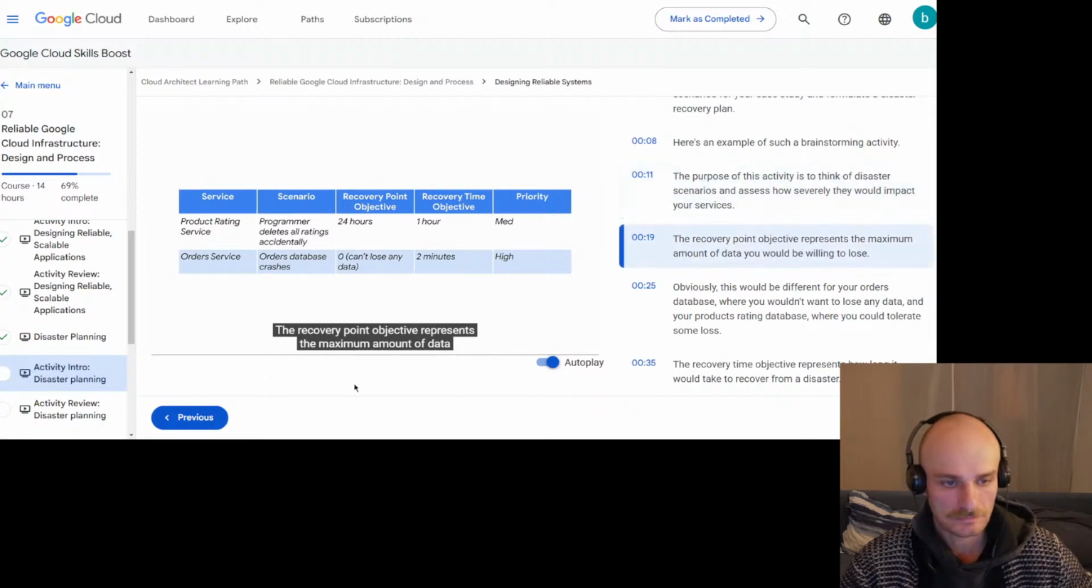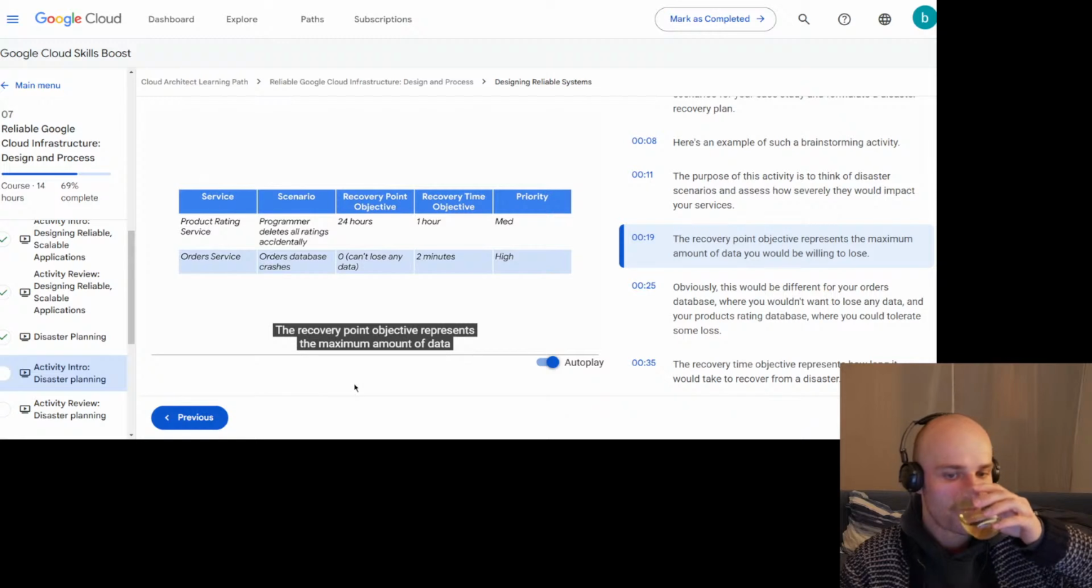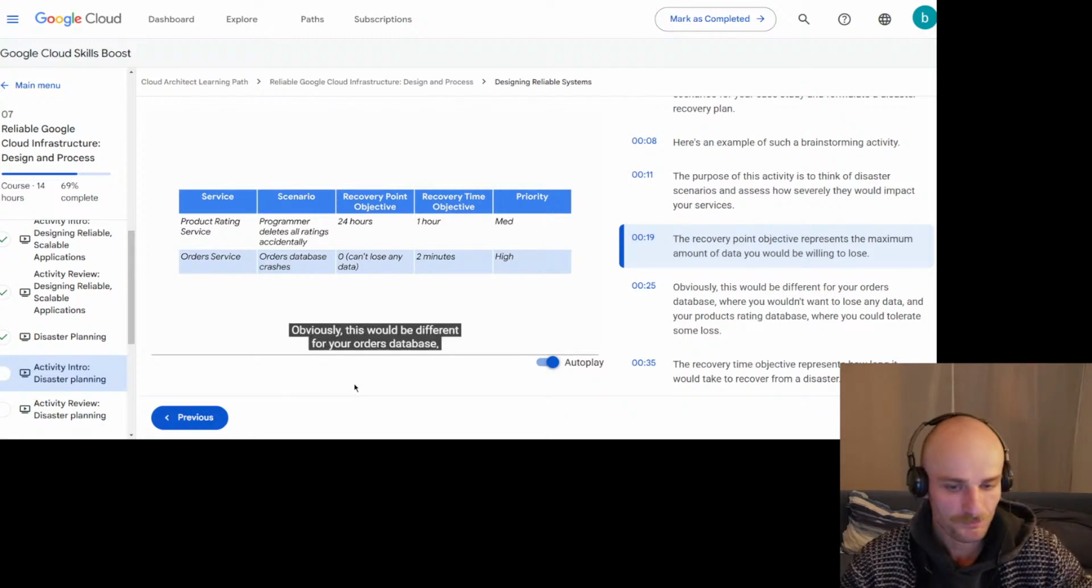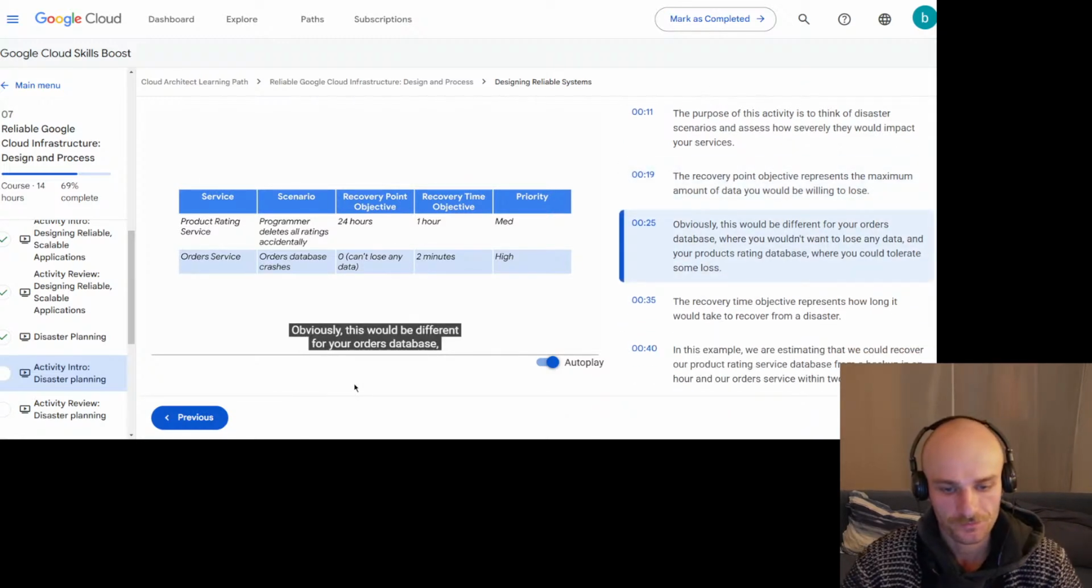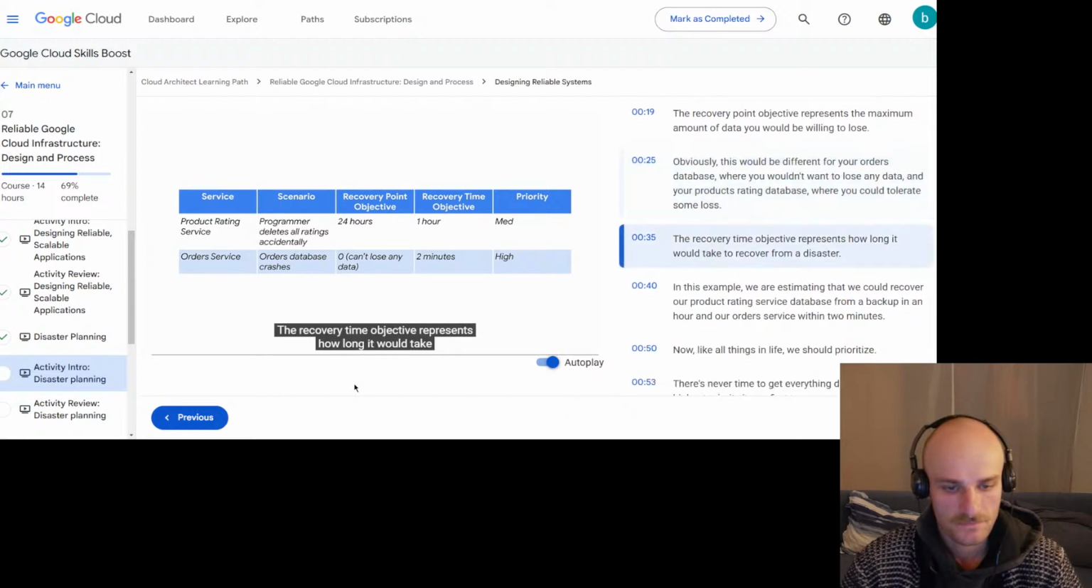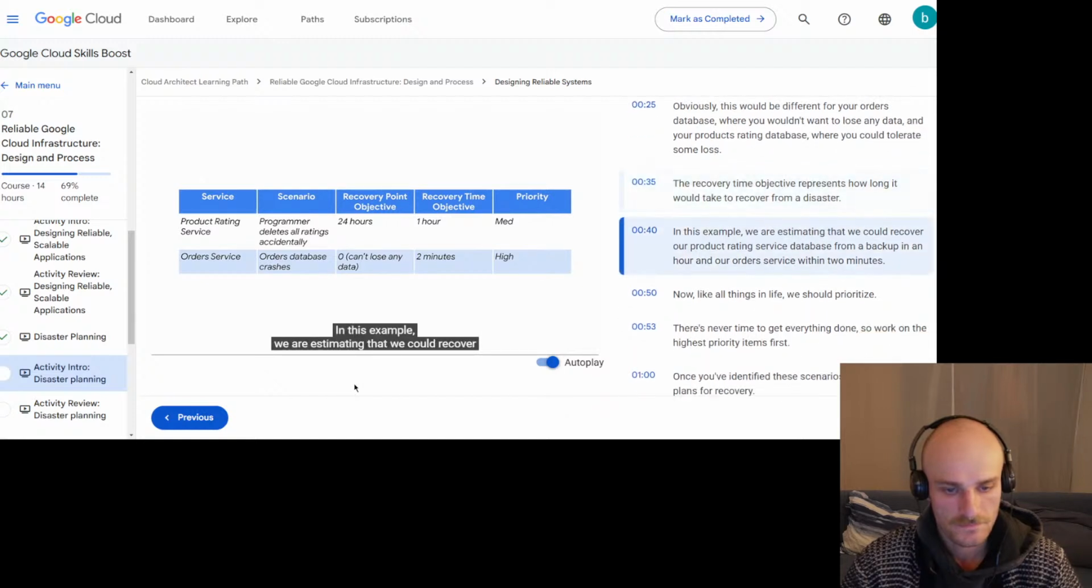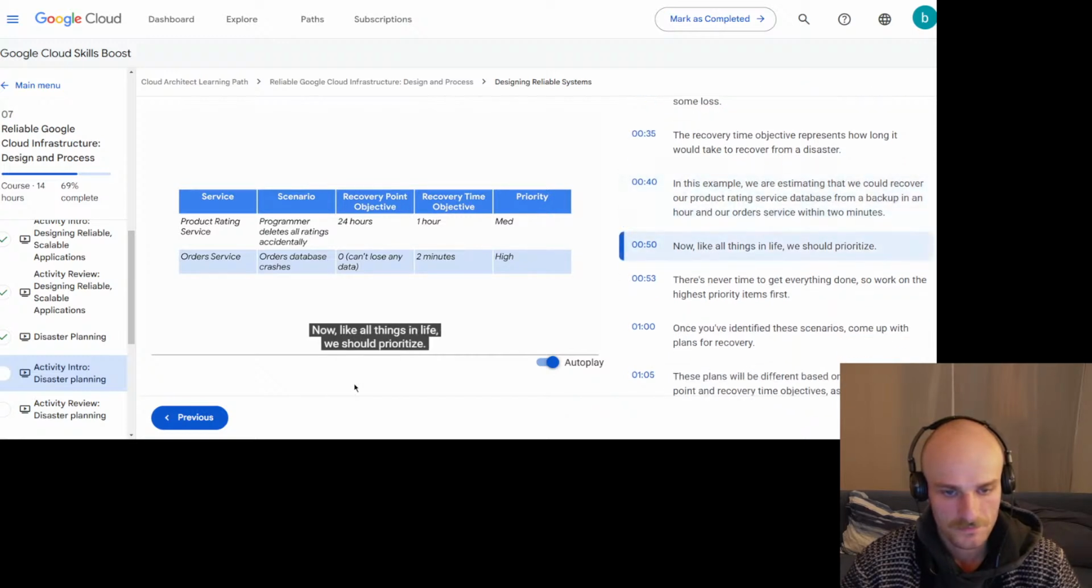The recovery point objective represents the maximum amount of data you would be willing to lose. Obviously, this would be different for your orders database, where you wouldn't want to lose any data, and your products rating database, where you could tolerate some loss. The recovery time objective represents how long it would take to recover from a disaster. In this example, we are estimating that we could recover our product rating service database from a backup in an hour, and our order service within 2 minutes. Now, like all things in life, we should prioritize.